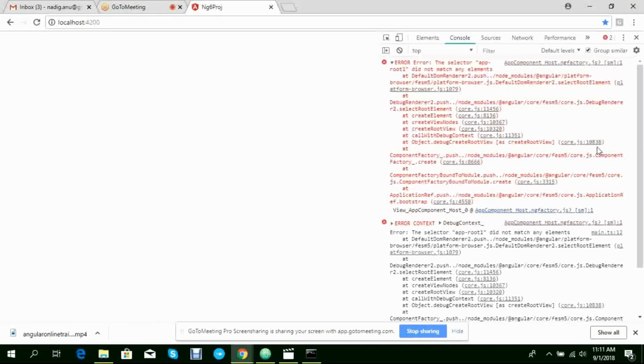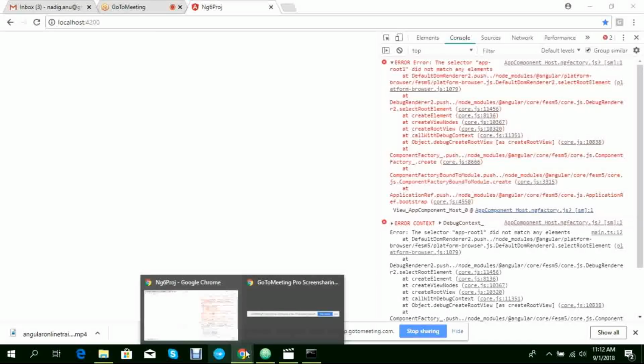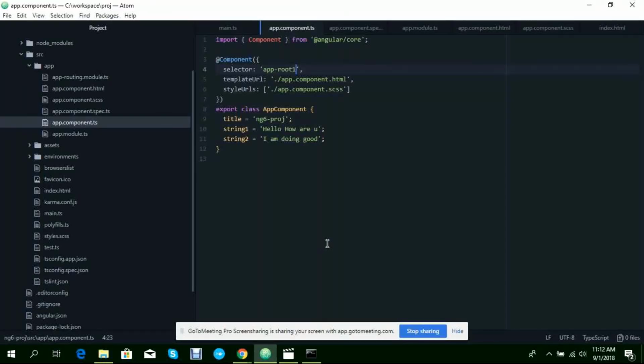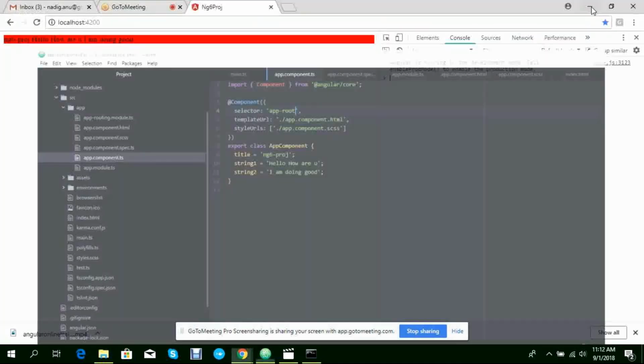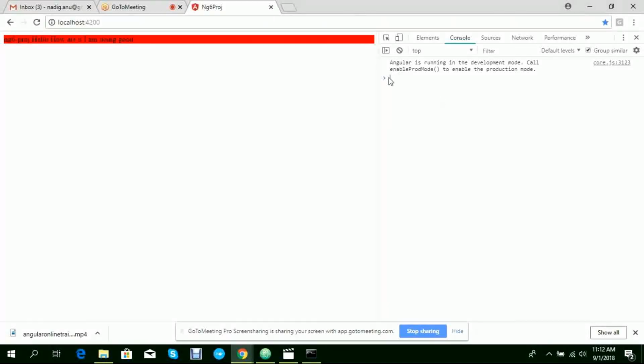There is an error: app root one did not match any element. So this is a bug. If that name doesn't match what you have defined, it is going to throw an error. Go back and change it again to app root. Save it. See, it's back.